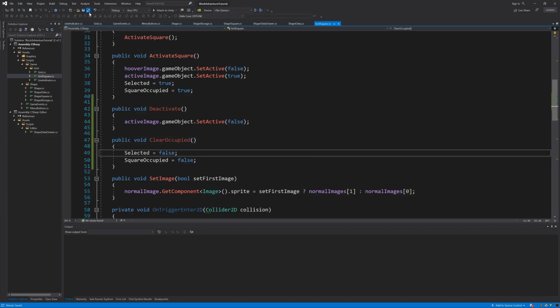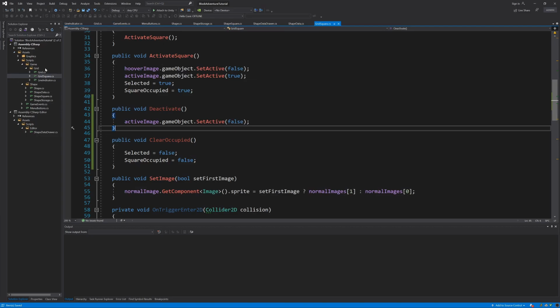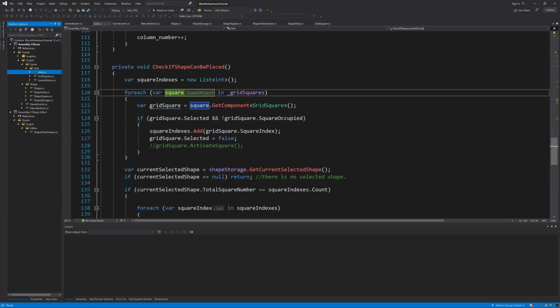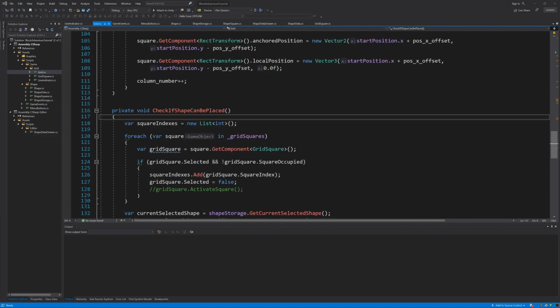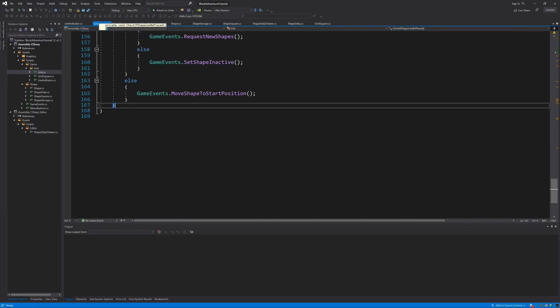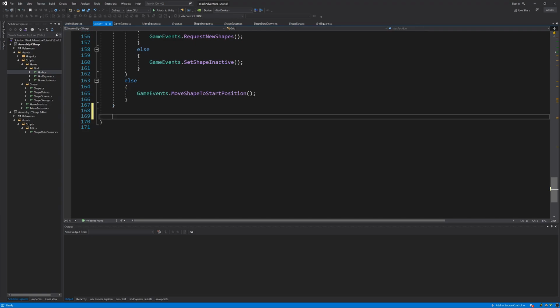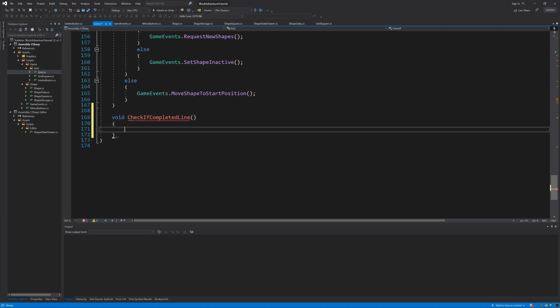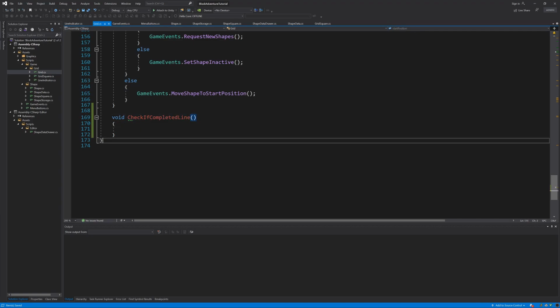Let's save everything. And now we can go back to our grid class. So let's open the grid class, and then let's find our function check if shapes can be placed on the grid. Right below this function, so this is going to be right at the end, I will add one more function, which will be void, and I will call it check if completed line. The name is maybe not the best. You can name it however you like.